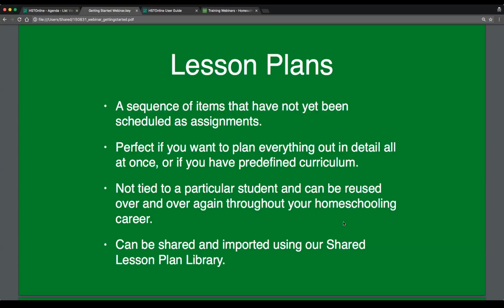So this is perfect if you want to plan everything out in detail all at once, or if you have a predefined curriculum. So, for example, if you purchased a curriculum, off the shelf sort of thing, it probably came with some kind of lesson plan. It says like on day 1, you should do this. On day 2, you should do this, etc.